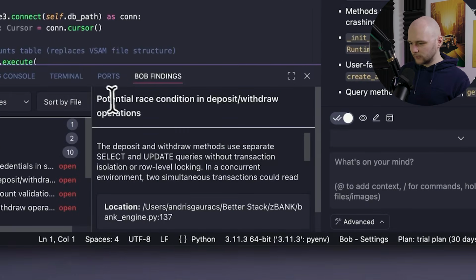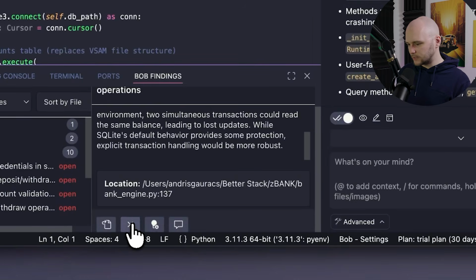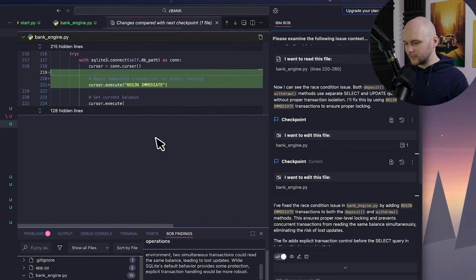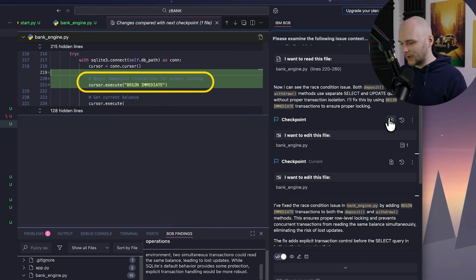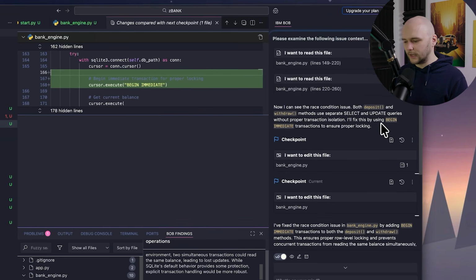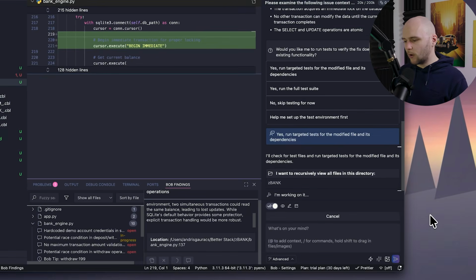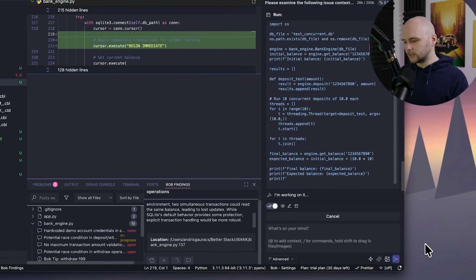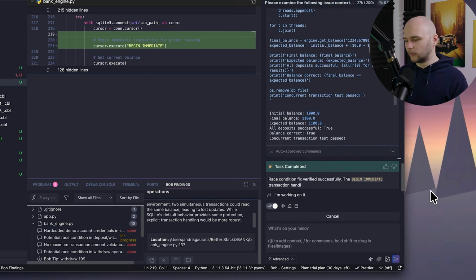Let's try another issue. This one is interesting. It detected a potential race condition issue. So let's click on the light bulb and try to fix that one. Oh wow, the fix for this is actually a one-liner change to add a BEGIN IMMEDIATE command for proper locking in SQLite. Pretty nice. So now again, we can let it fix it and then ask it to add proper tests for it to make sure that the issue is properly handled.